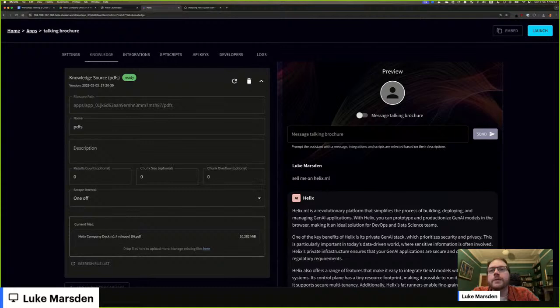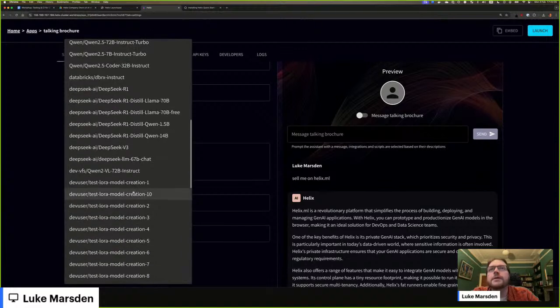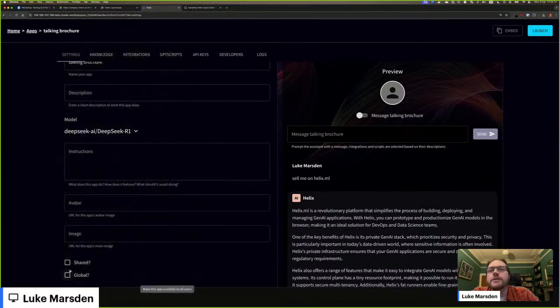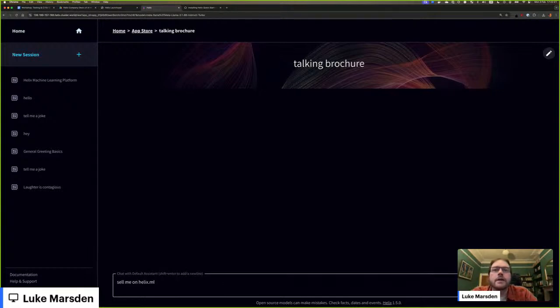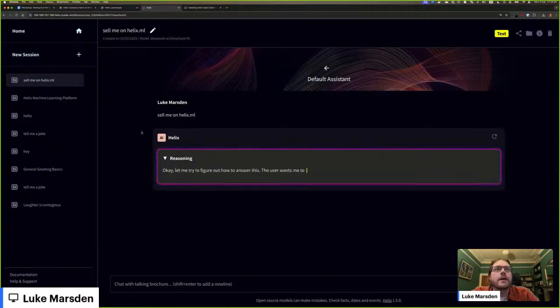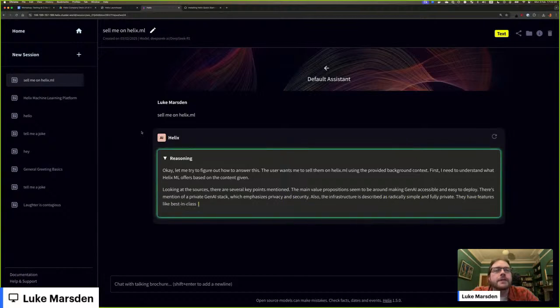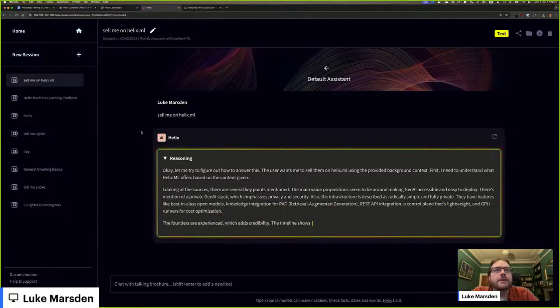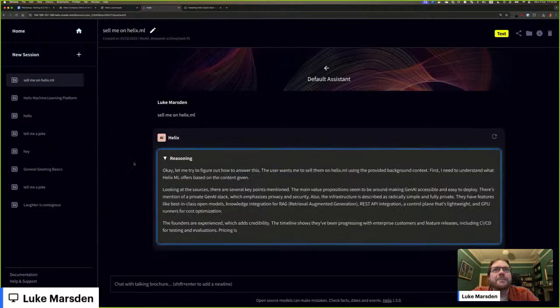What I was playing with earlier was getting DeepSeek to do an even better job, and I was fairly impressed by what I saw there. So I can hit launch this app, in the view that users can consume it in. I can say sell me on helix.ml, and it spends a little bit of time thinking about the answer. If you're not interested in the thinking, you can just click that button and make it go away.